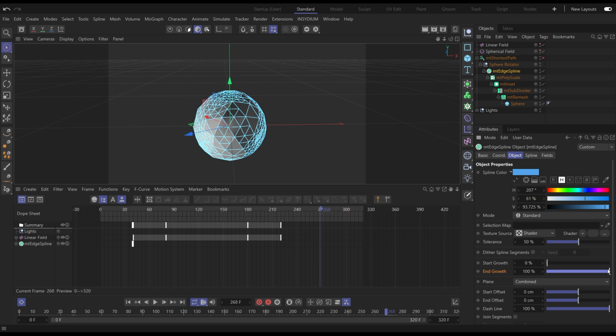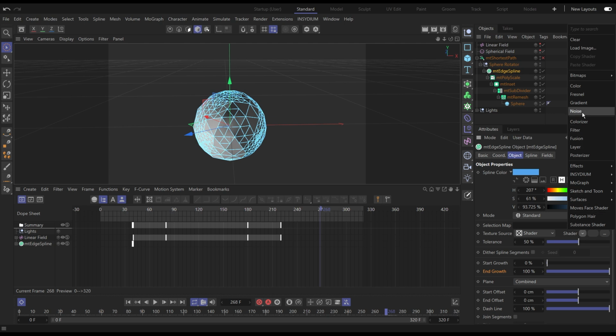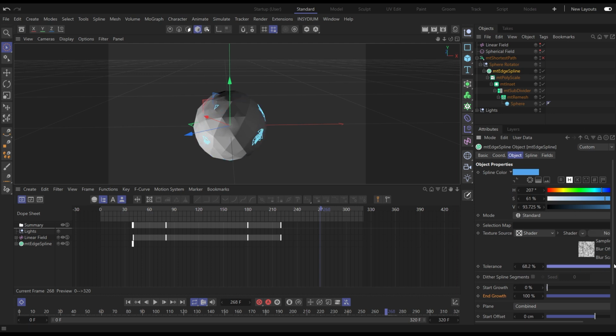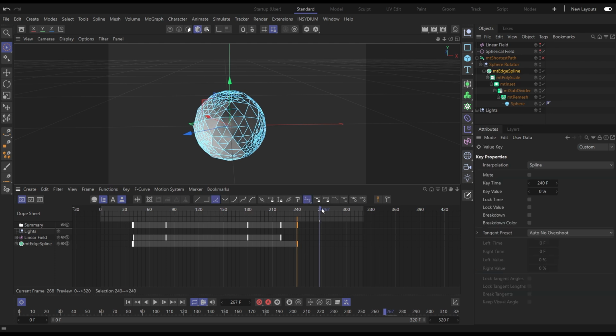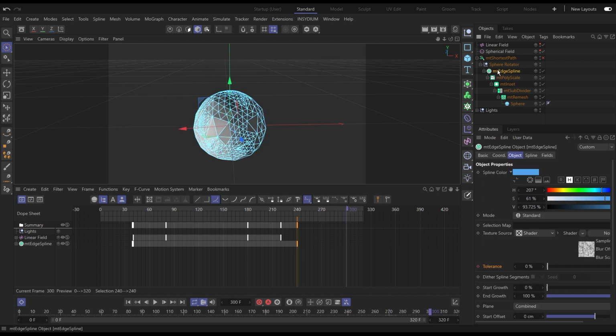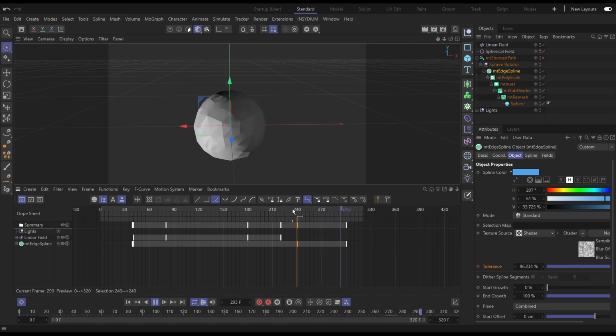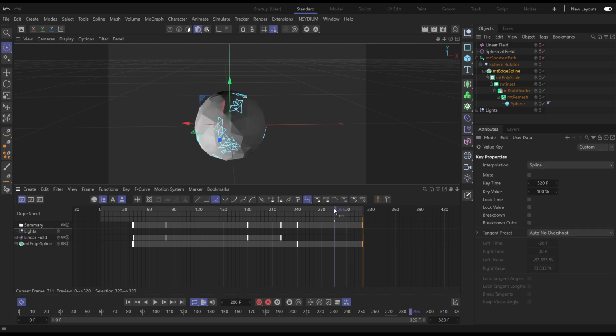Increase that back up to 100%. Let's use a shader, and we're going to have a bit more control over where we have those disappearing lines. So again, let's select a noise shader and we can keyframe the tolerance instead. So let's reduce this all the way down to 0%, keyframe it, and this keyframe is meant to be at 240. Then at frame 300, let's go back to the edge spline and increase the tolerance all the way up to 100% and compare that. There we go, that's much nicer. Let's take this out even further though. Let's go all the way to the end of our animation.